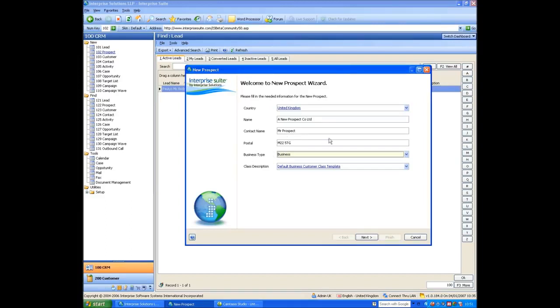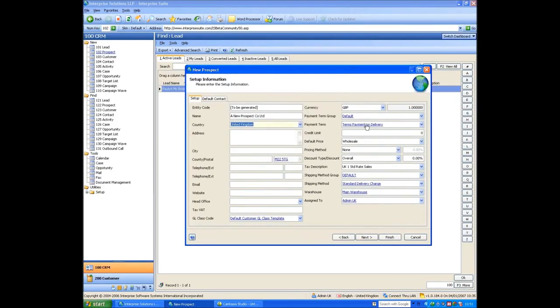So what we're saying here is this is a prospect in the United Kingdom, and in the United Kingdom it doesn't really matter because whoever we invoice in the United Kingdom, we're going to basically charge them normal tax. I'll say next, and you can see that it brings through the currency and the tax description as well as a lot of other things as well.